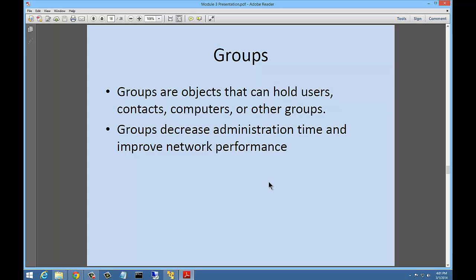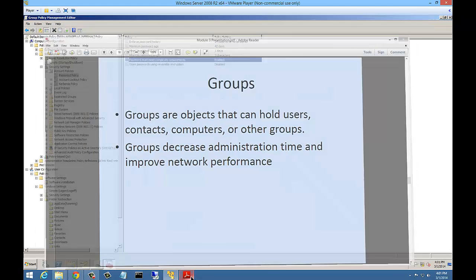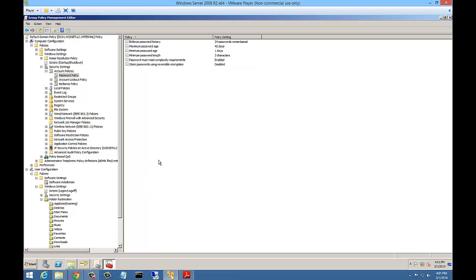Groups. Groups are objects that can hold users, contacts, computers, or other groups. They decrease the administration time and improve network performance. So if you wanted to give access to a folder, for instance, a shared folder, instead of adding every individual person to that folder, you can add all those users to a group and then add the group to the folder security. So if you do that often, it will save you a lot of time.